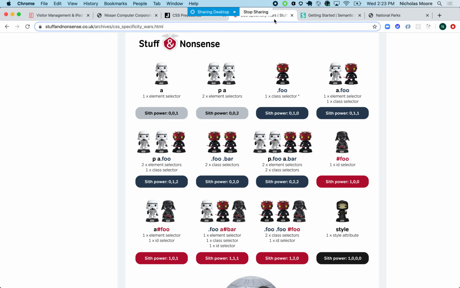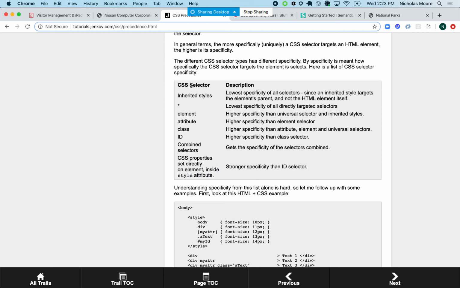You can see here I have a quick guide of CSS selectors and their description, and this is in order of least amount of precedence to highest amount of precedence, right? So here you have inherited styles, which would be if I have a p tag inside of a div, and I have a style assigned to that div, the p tag will inherit that style. That's the inherited one. This star is very similar. I could do star everything. That would just be the whole page would be this, right?